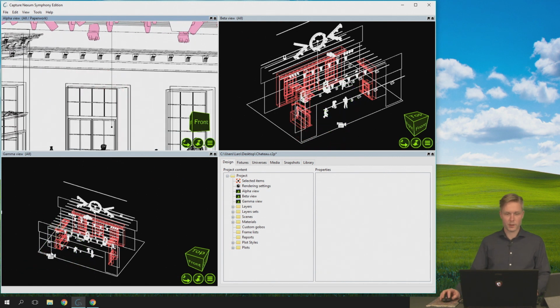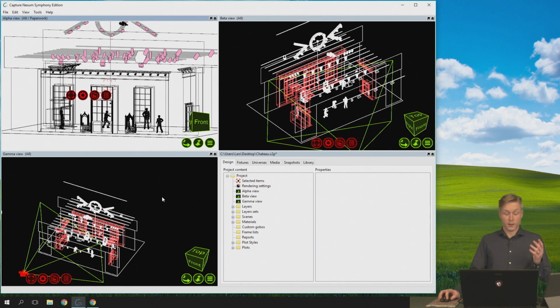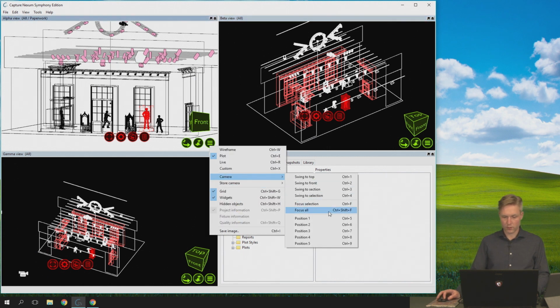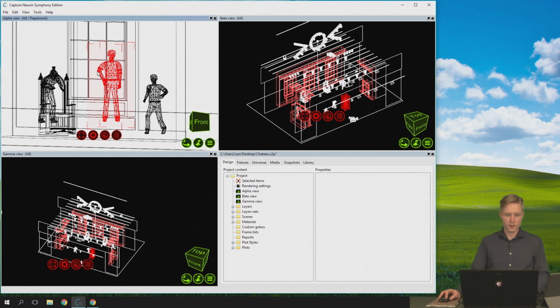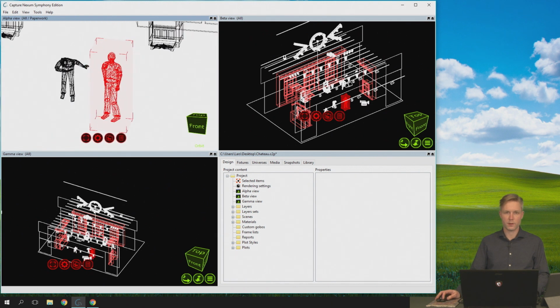I'm sorry, my wireless mouse is playing tricks on me here. So, in order to rotate around another point in the design, we have a concept in Capture that we call focus. And the way that works is, if I'm interested, let's say, in orbiting this actor on stage, there is a shortcut called Focus Selection that focuses this view on the selected object. So now that I rotate the view, it rotates around this object.